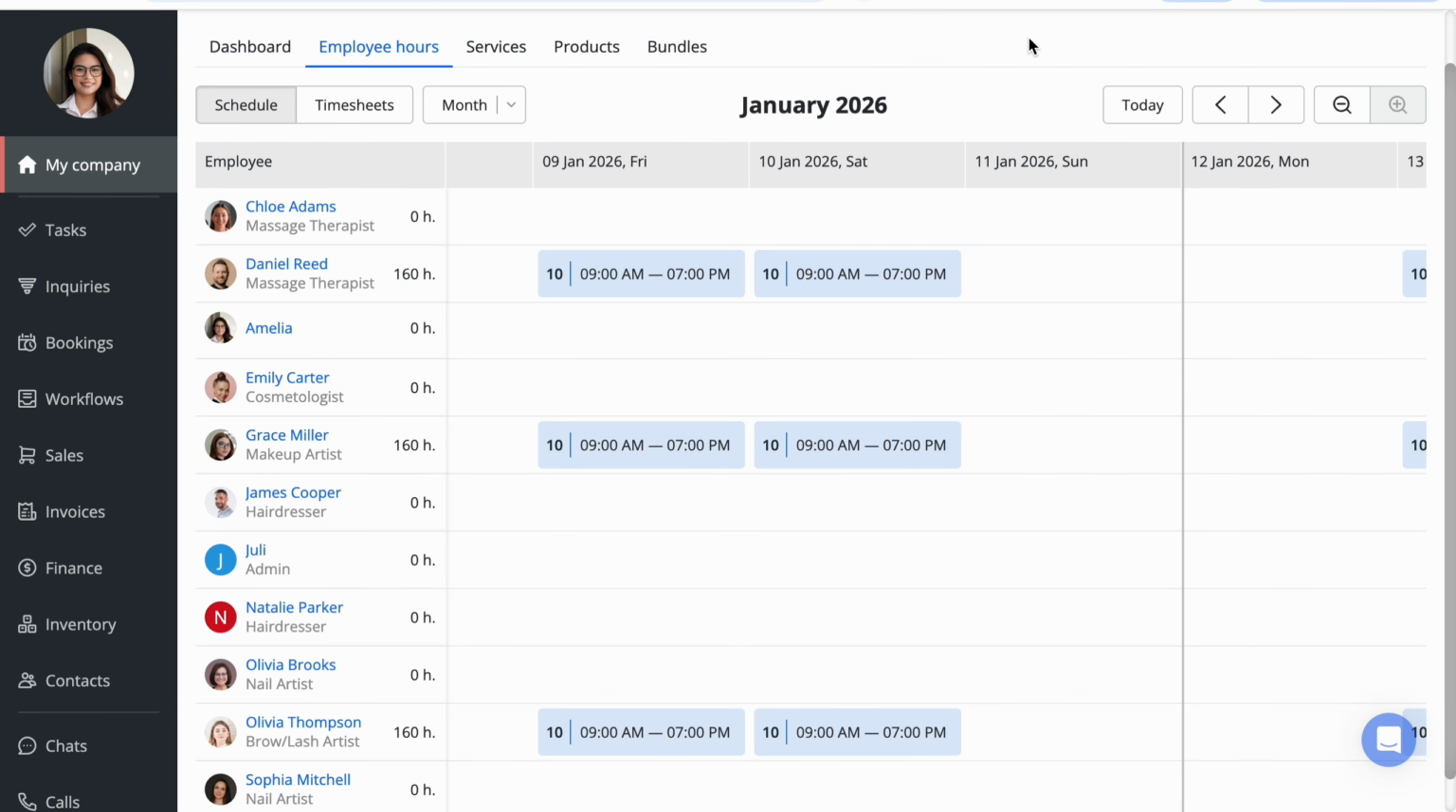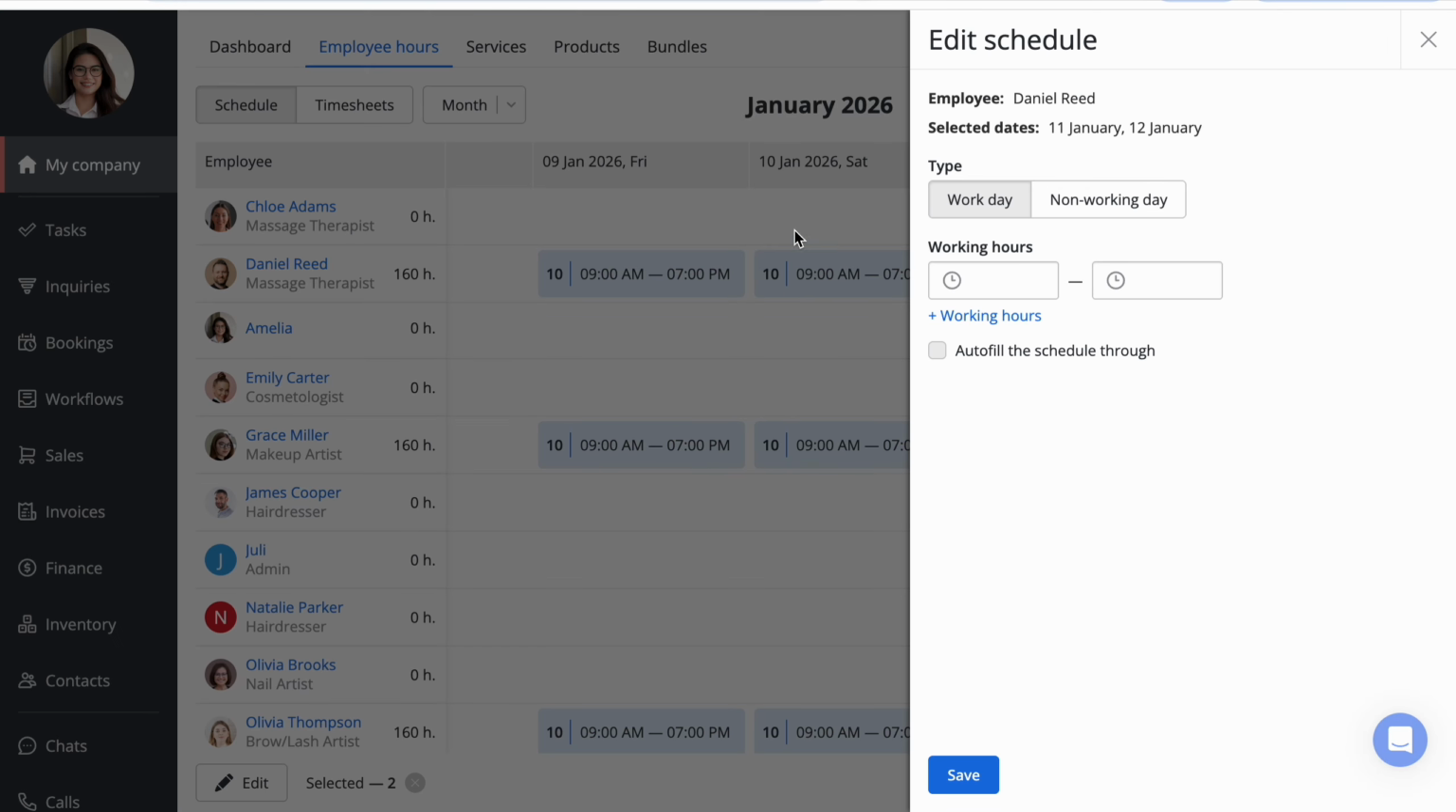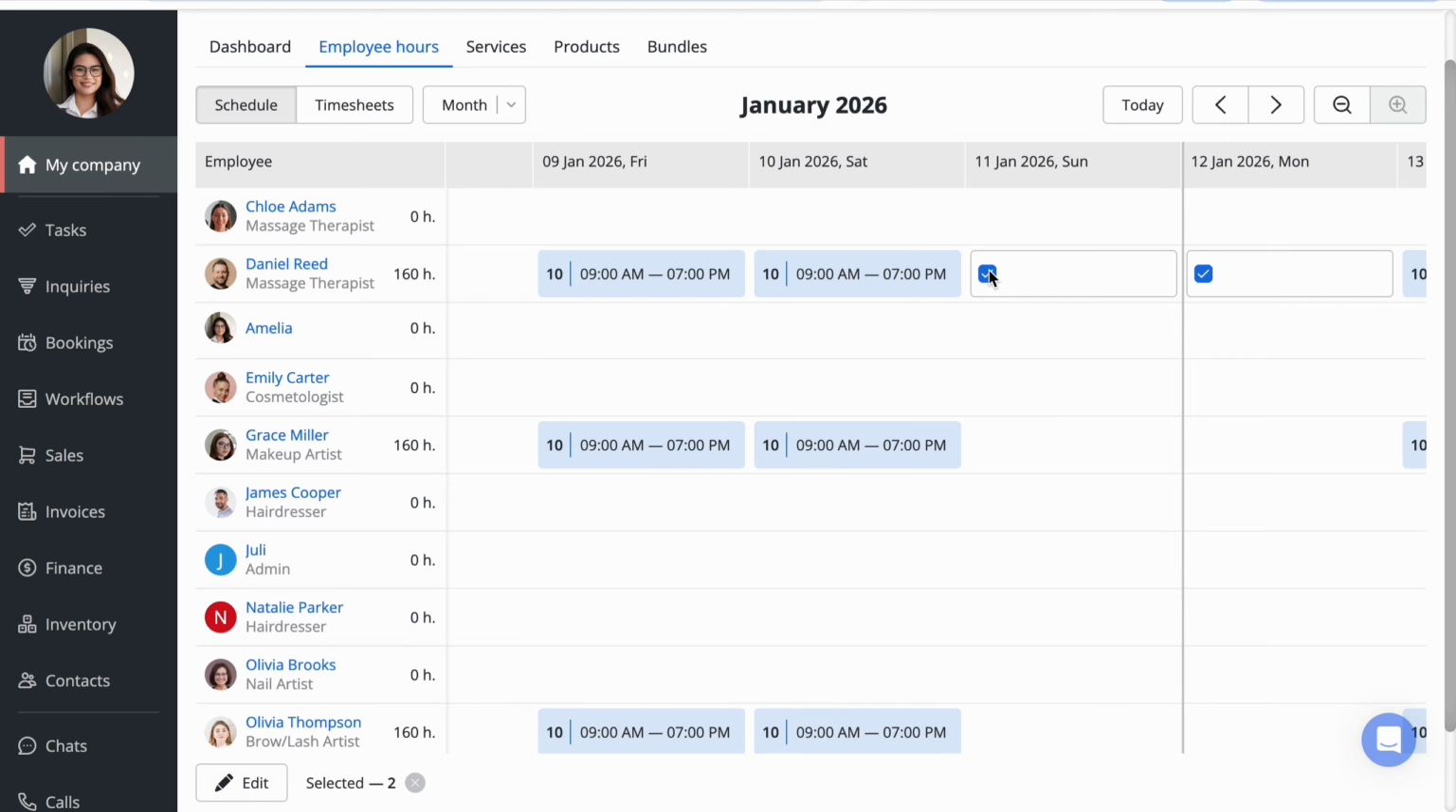To make sure your booking page functions correctly, check that all employee and service settings are properly configured. Let's start with employees. Each employee must have a work schedule set up. You can do this in My Company, Employee Schedule page. If a schedule isn't set, clients won't be able to book that employee online. For example, in my case, only Olivia, Daniel, and Grace will be available for online booking.